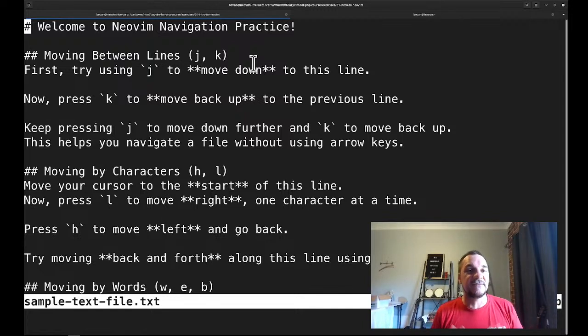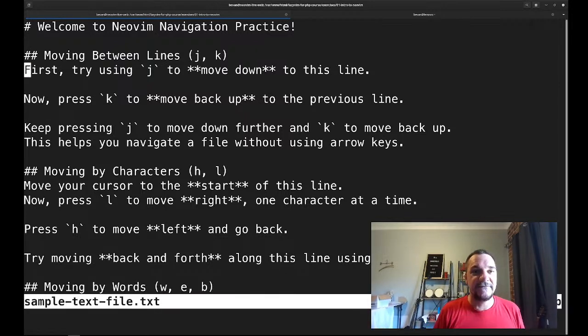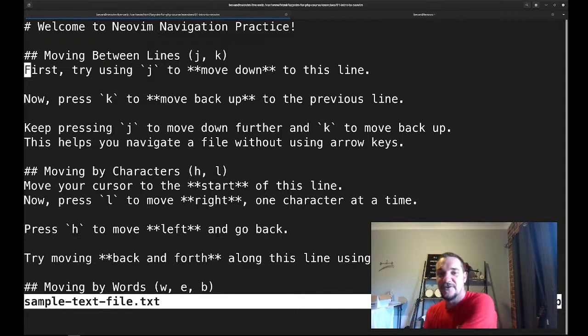You can see here it says moving between lines using J and K. So first try using J to move down to this line, right? And then we can use K to move back up, right? So J to move down, K to move up. You notice J and K are next to each other and right in the middle of your keyboard. So your hands stay around the home row when you're navigating, making life easy.